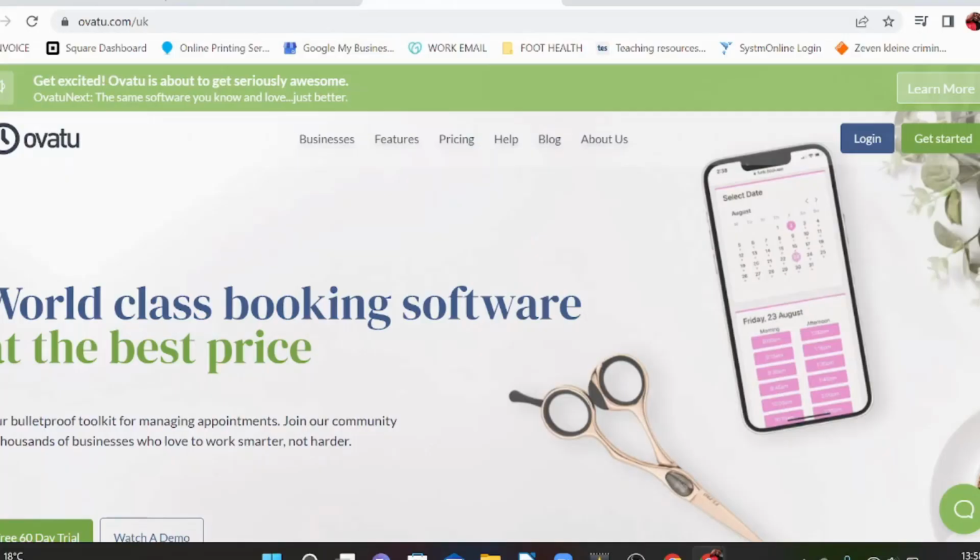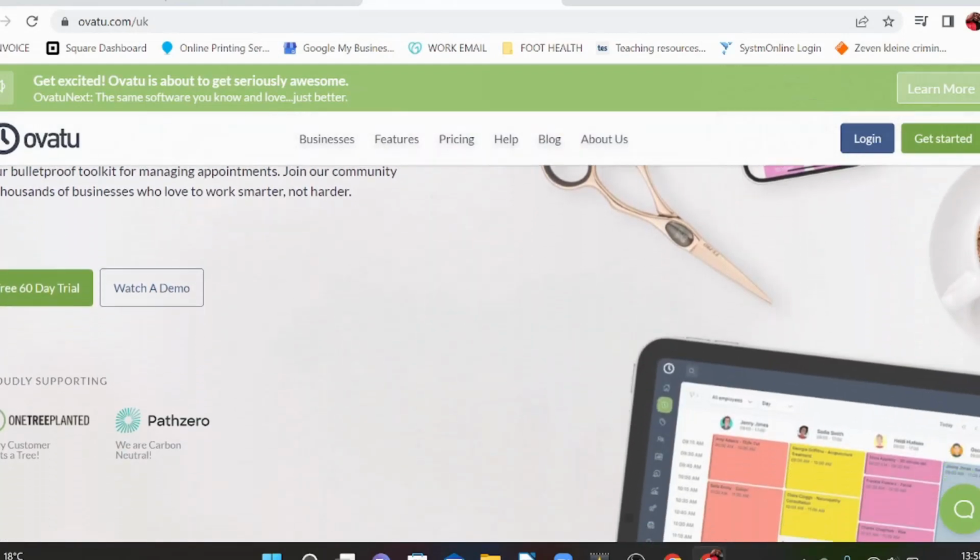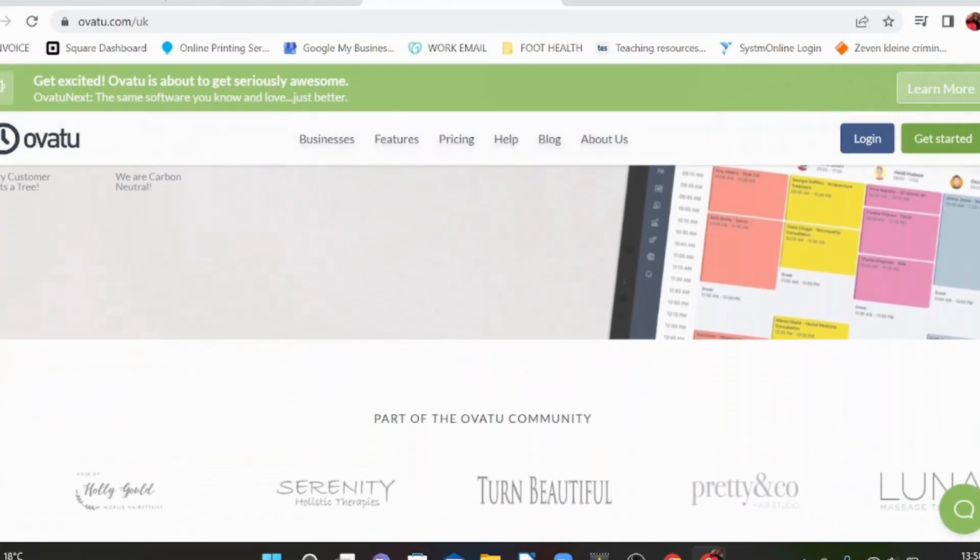Okay, so I'm going to move on from Writeupp because there is so much more. They've got loads of features and I can't go into it all. So the next one I'm going to mention, I've seen this one on forums, people mention it quite a lot, and it's called Ovatu. I don't even know whether I've said it right. It's a clinical system. I don't really know too much about it, but I did sign up for a free trial because it does offer a free trial as well, which is fantastic.